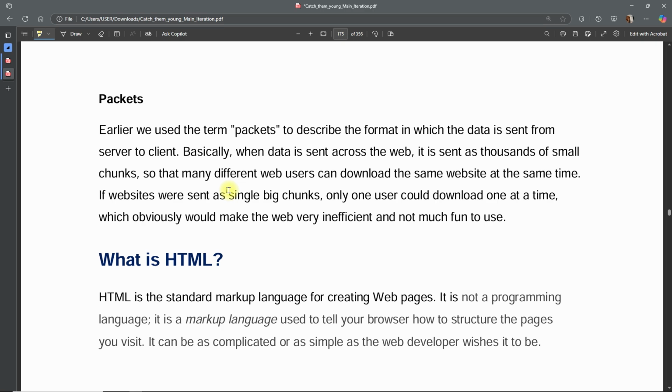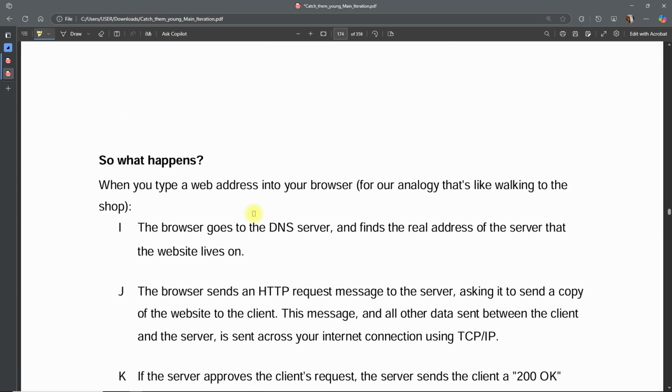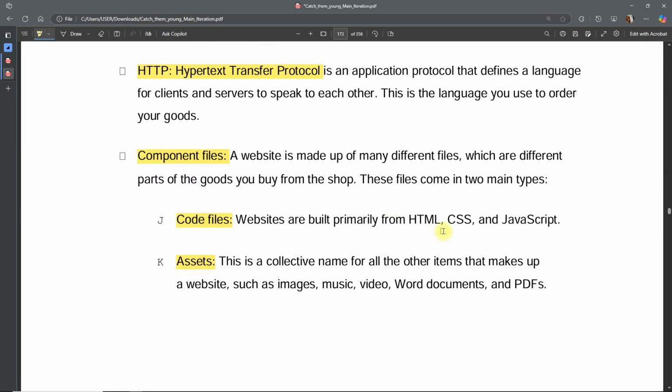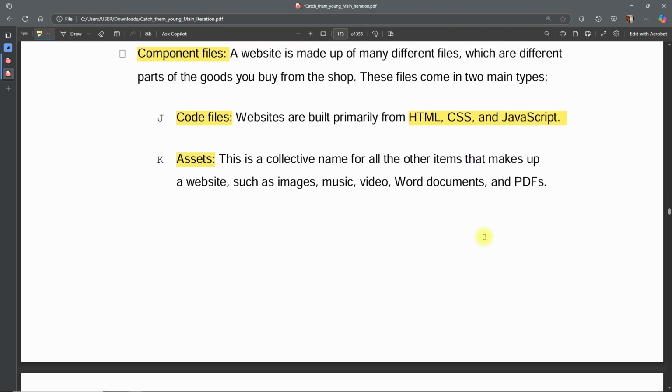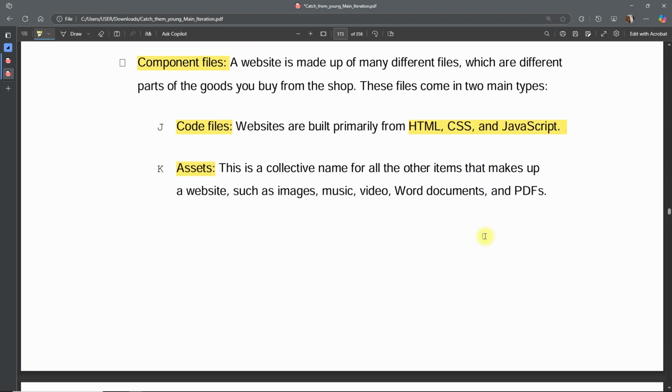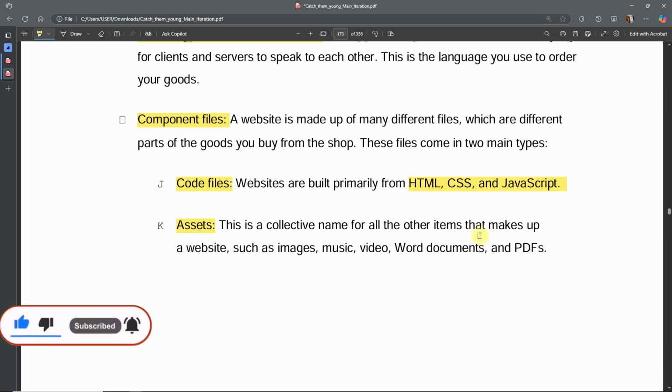So like we said earlier, most web pages are made up of HTML, CSS, and JavaScript. So from our next class, we'll be talking about HTML, what it is, how to use it, what it does.